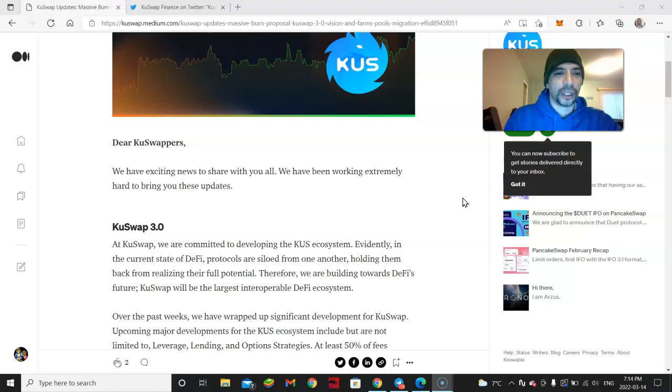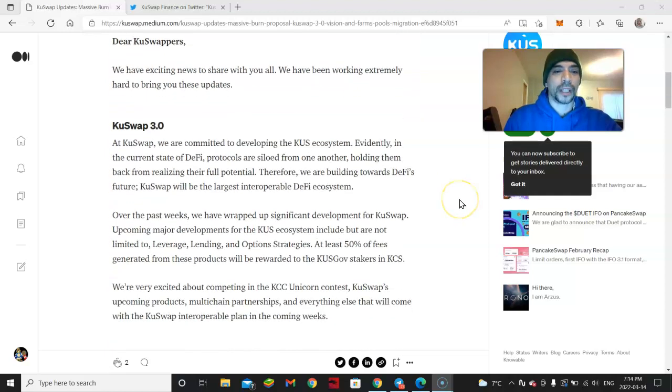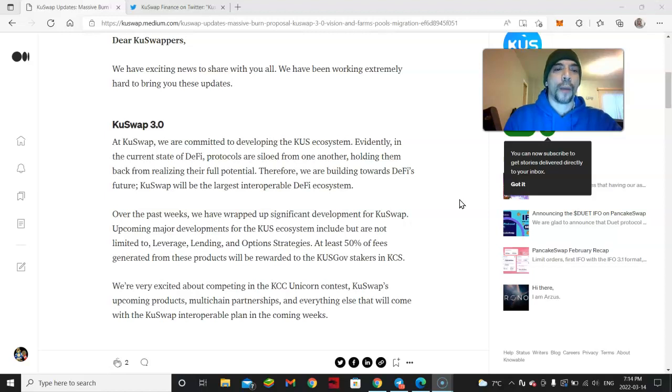So this is pretty cool. Dear Qswappers, we have exciting news to share with you all. We've been working extremely hard to bring you these updates. All right, Qswap 3.0. At Qswap, we're committed to developing the KUS ecosystem. Evidently, in the current state of DeFi, protocols are siloed from one another, holding them back from realizing their full potential. Therefore, we're building towards DeFi's future.